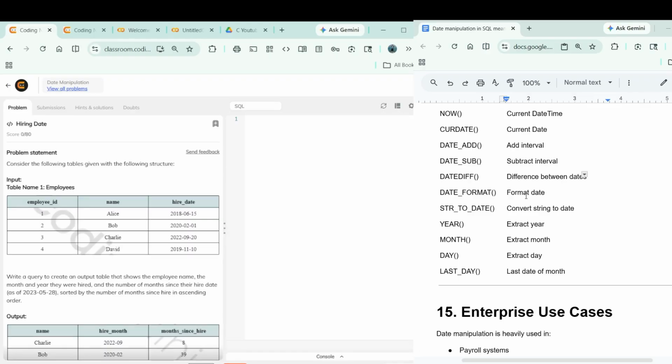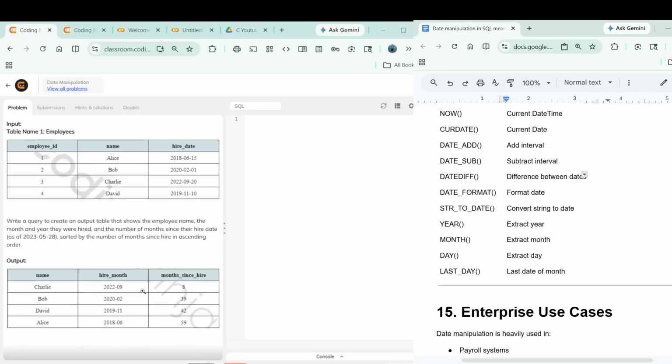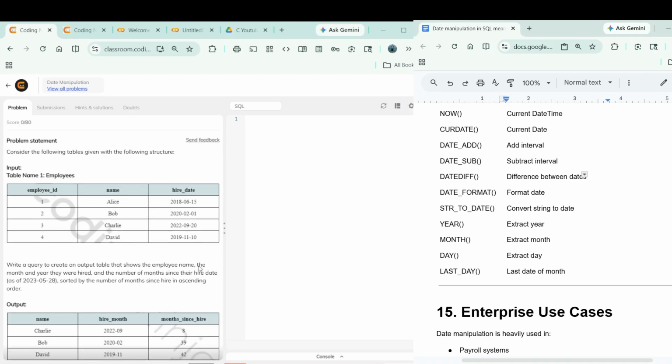Problem statement. Consider the following table given with the following structure. Input table name: employees, with columns employee ID, name, hiring date. Write a query to create an output table that shows the employee name, the month and year they were hired, and the number of months since their hire date as of 2023-05-28, sorted by the number of months since hiring in ascending order. The output columns: name, hiring month, months since hiring.